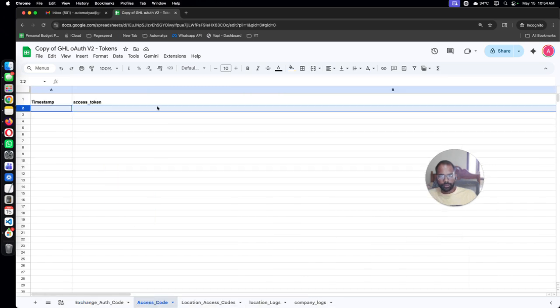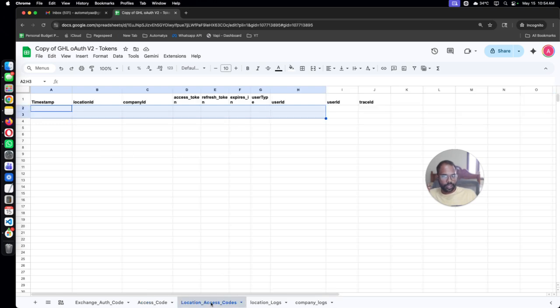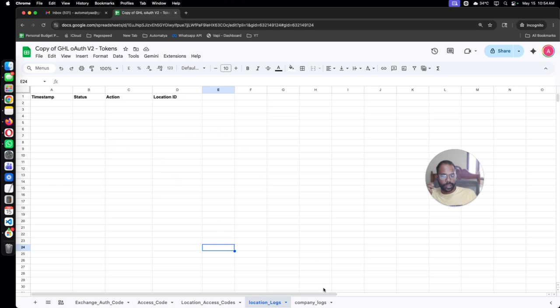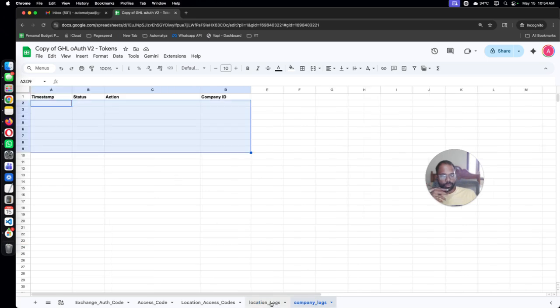So hey, this sheet will get company level access tokens if you want to automatically create sub accounts or pull custom values, all of that. This will be useful. And location access tokens will be, hey, if you have multiple locations, all of those locations' access tokens will get added here. And then whenever something happens with any of the schedulers, it will also add logs here so that you can go ahead and troubleshoot, hey, if there is something happening or is this all good?